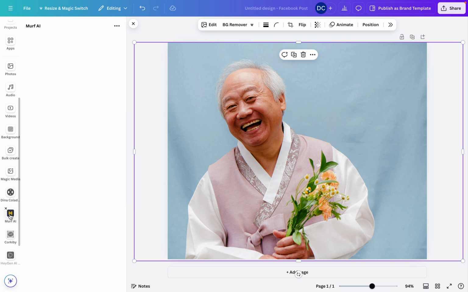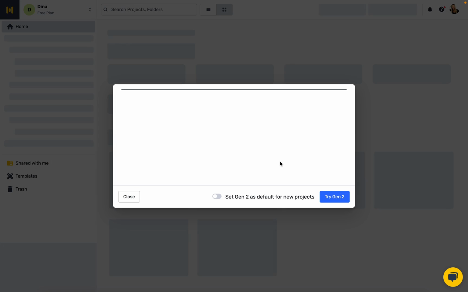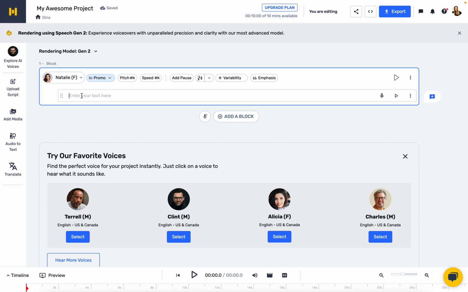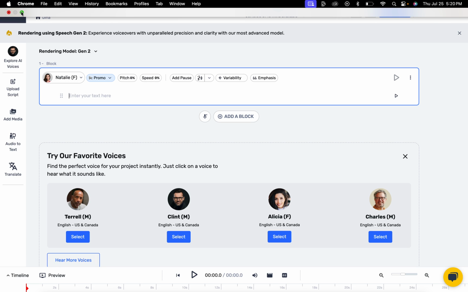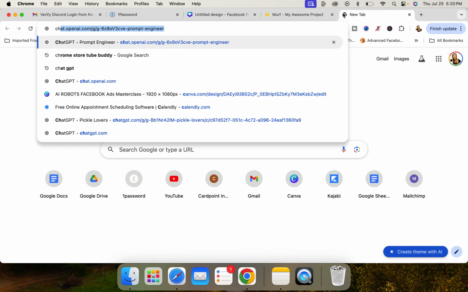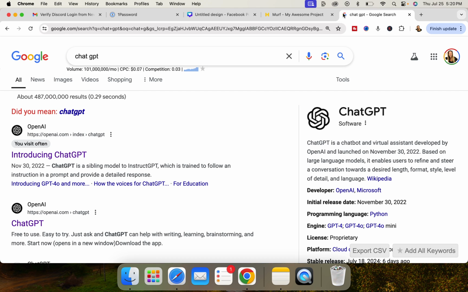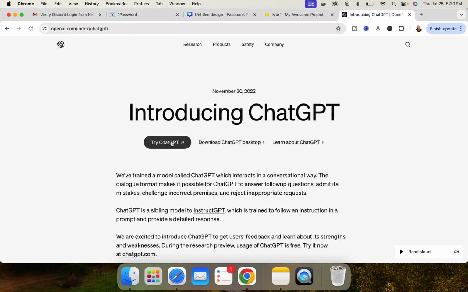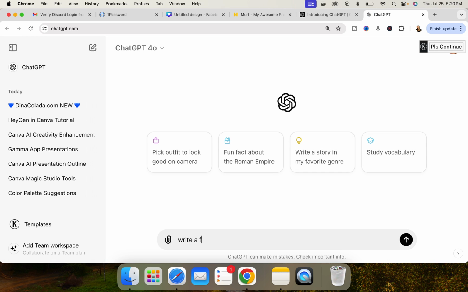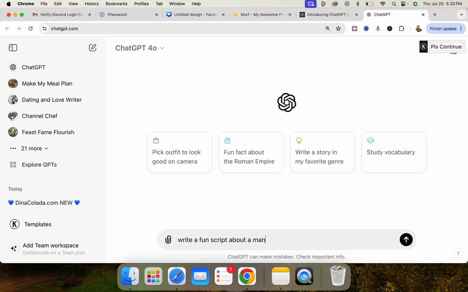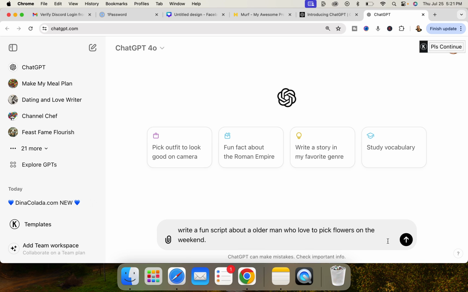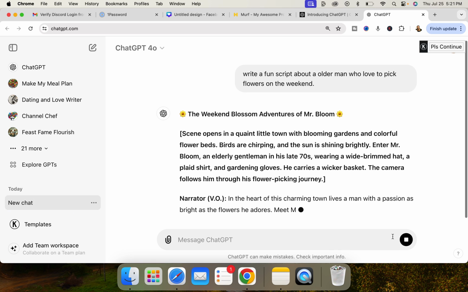And then we're gonna click down here onto Murf AI. So we're going to visit Murf AI to create a workspace. So we need to enter some text here. So let's go ahead and use ChatGPT to create text. I love that because it saves us so much time in the writing department. Okay, this is going to be about an older man who loves to pick flowers on the weekends.